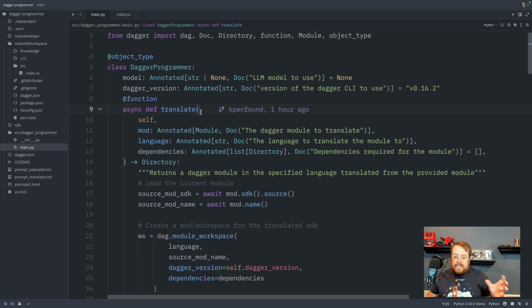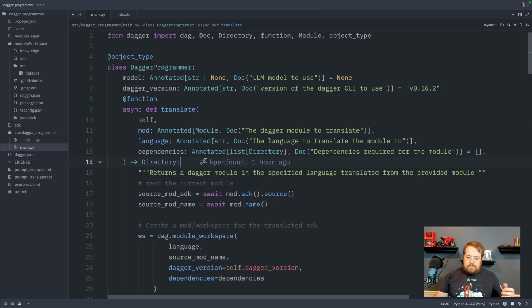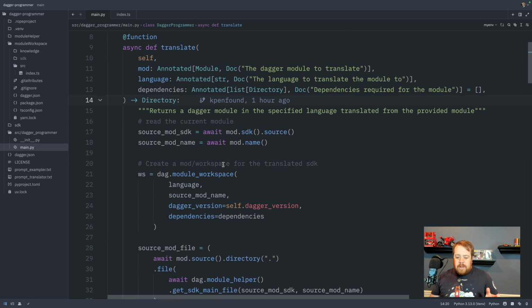So we have in this Dagger module our translate function. If you remember, we passed in the mod and the language. There's also an optional argument for dependencies. We'll talk about what we're using that for in a little bit. So our first step here is getting some information from the module we passed in, like its SDK and its name. So for the one we passed in, we know it's called hello, and it's going to be Go.